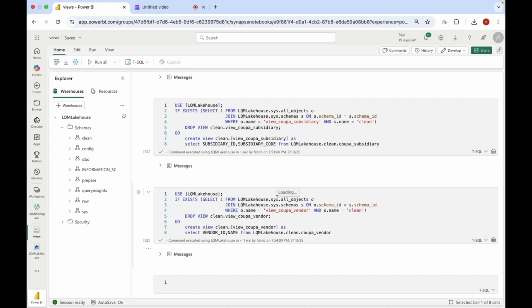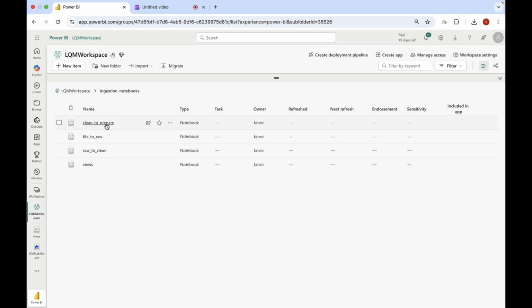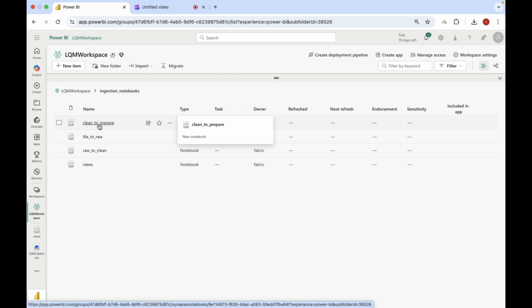This will be run only once, or maybe you can put this before running the clean to prepare layer, so that your views will be created and those views will be used further in the clean to prepare data movement. Or you can run this after doing the raw to clean load, whatever you feel. Now we'll move to the clean to prepare layer. This is the notebook which we have. Let me open it.